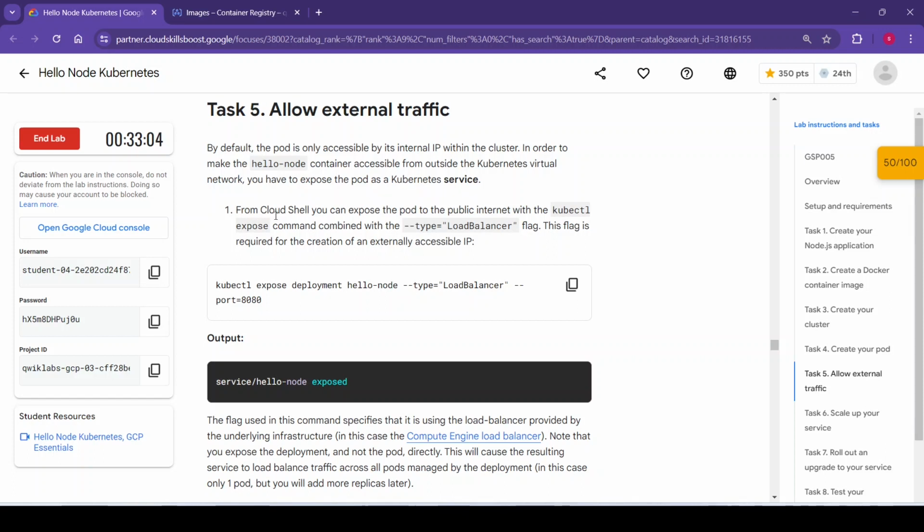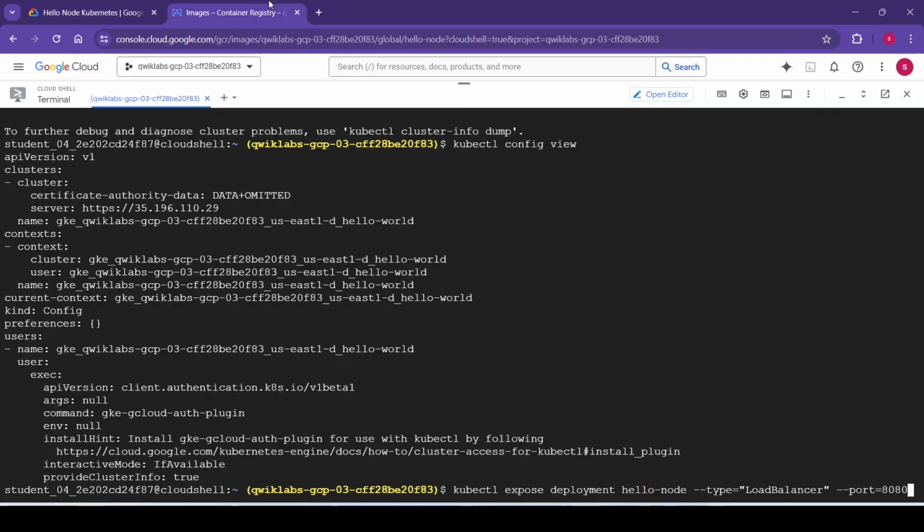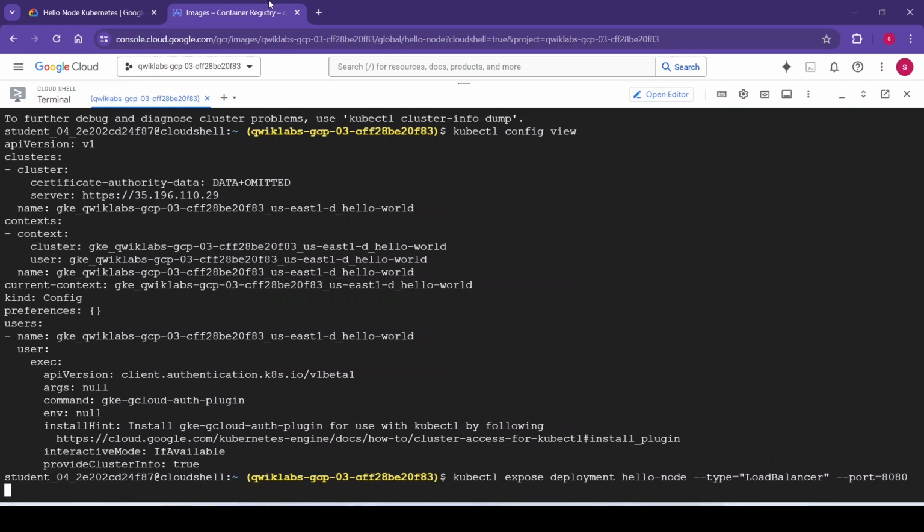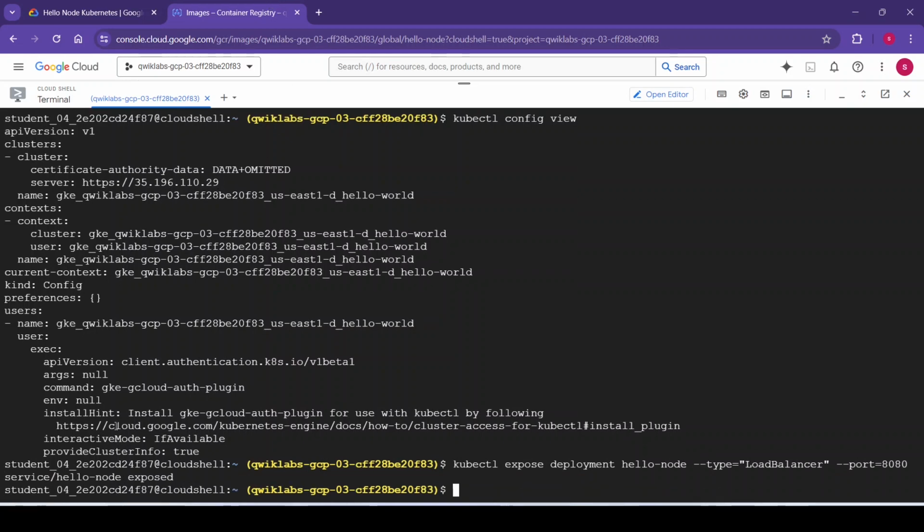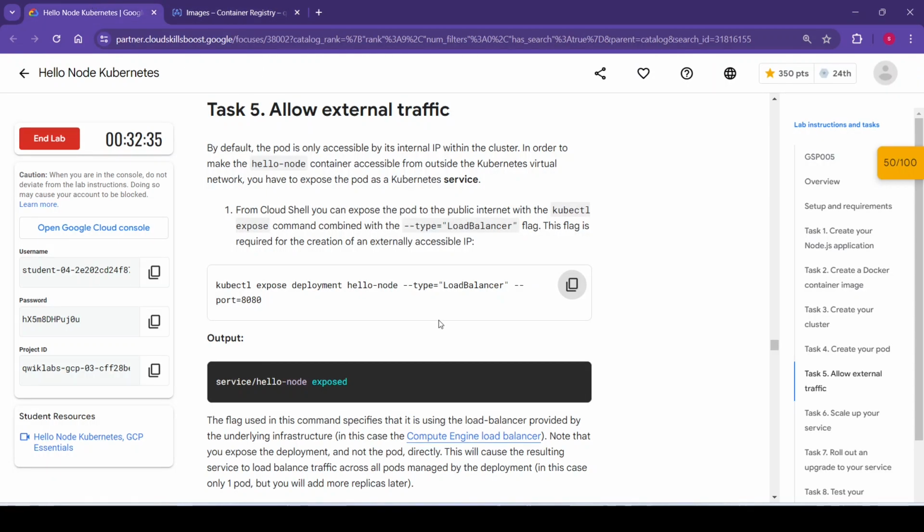From Cloud Shell, you can expose the pod to the public internet with the kubectl expose command combined with the --type="LoadBalancer" flag, and this flag is required for the creation of an externally accessible IP. Okay, now it's exposed.